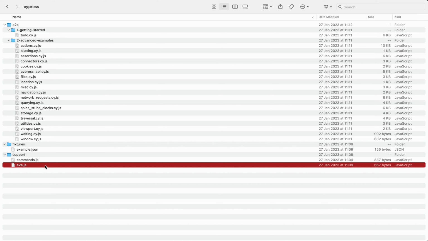And that's an overview of your Cypress default structure.